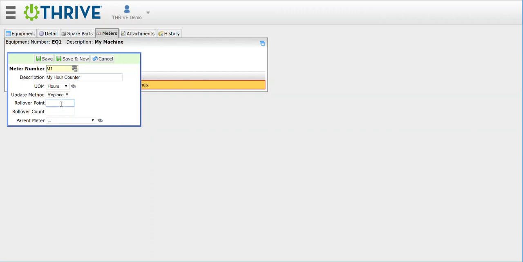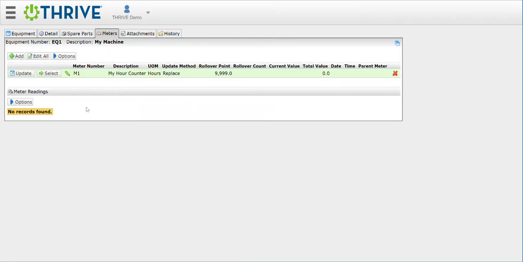And let's say that we have a rollover point at 9,999 because our meter only has 4 digits. Now at this point we have equipment with a meter. The next step will be to set up the planned maintenance activity. But before we do that, let's cover quickly how you can update the meter readings.